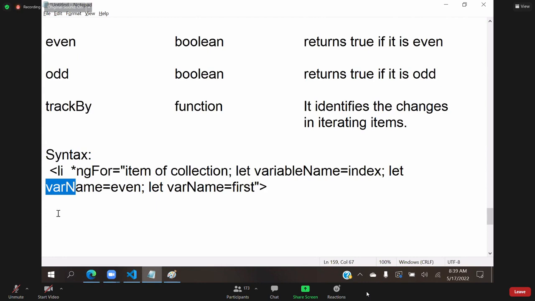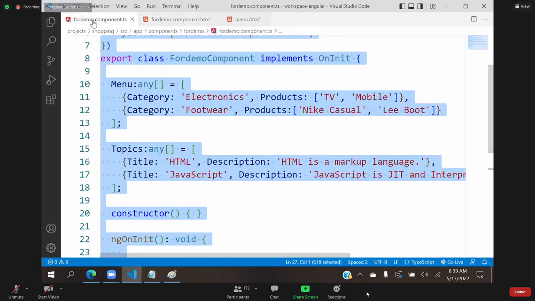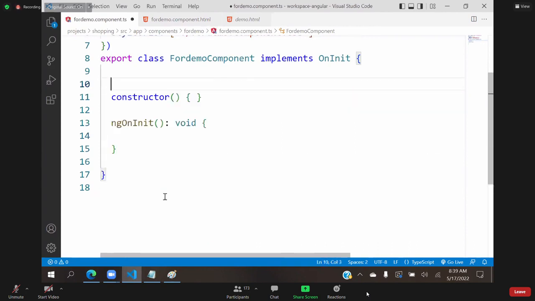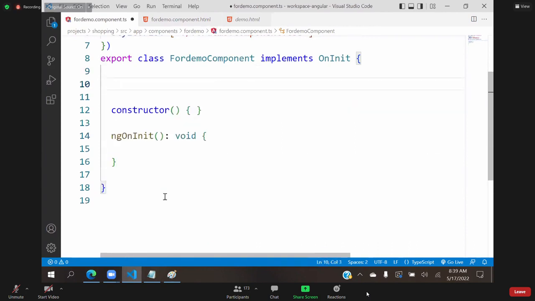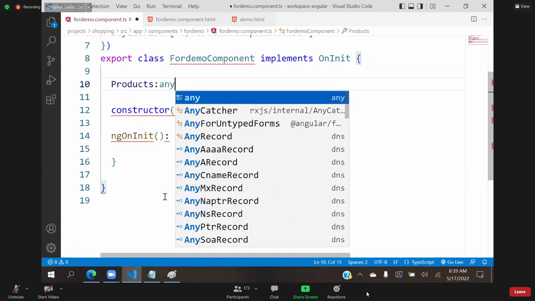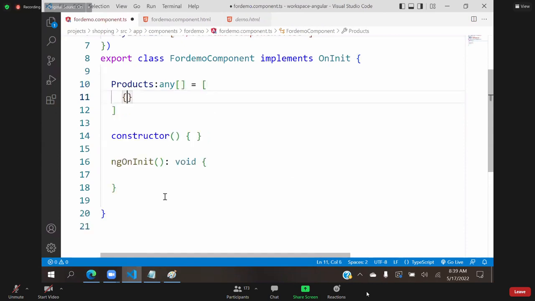I will show you first, I will show you what it actually returns. So let's do one thing. Let's take proper data here. I will take products here. Products is an any type array. In that we have a product name and we have the product price. Okay, let it be simple data like this.